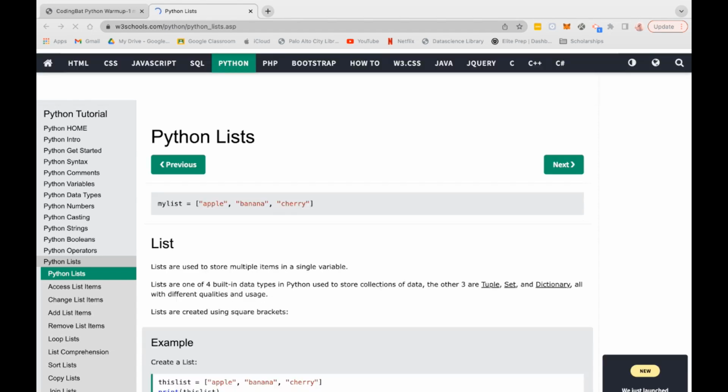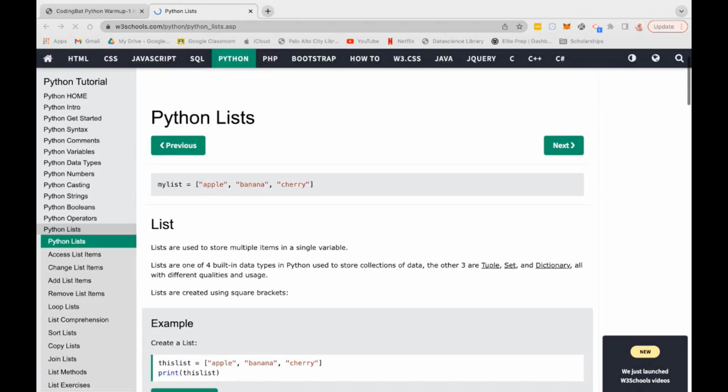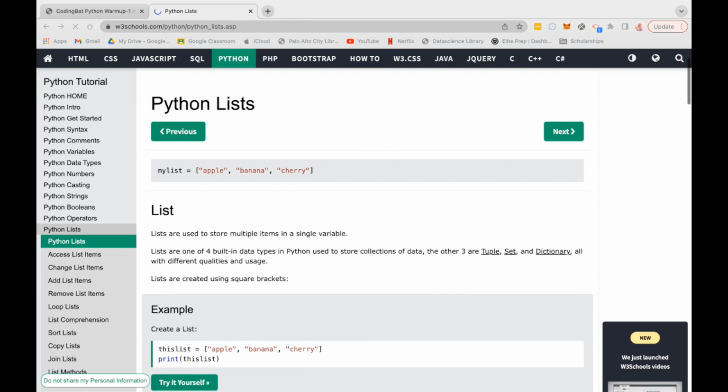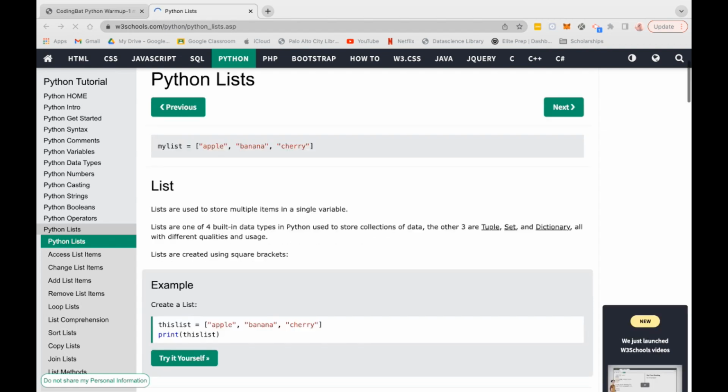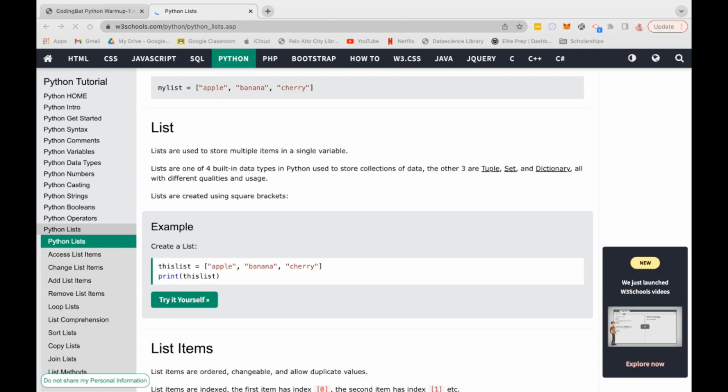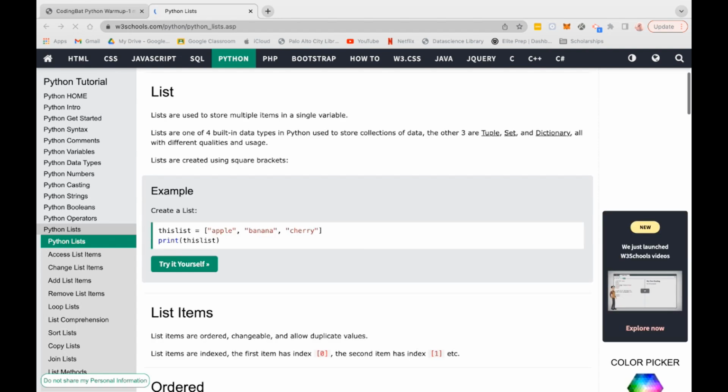Okay, so Python has lists which are used to store multiple items in a single variable. So we can put any type of values into one variable using a list. So we use a bracket, and then you can put string values or integer values or float values.